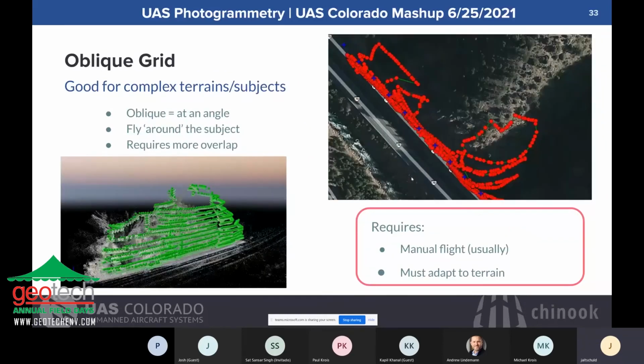So if we have a vertical form, we use what I call an oblique grid. Oblique simply means the camera, rather than pointing straight down, it's at an angle. So we basically fly around the subject. Typically, it requires more overlap. And the way I like to explain it is, imagine that this fist is the rock face, and we have our horizontal grid that we had before. Basically, we're turning our grid on its side, and we're trying to wrap around the rock face.